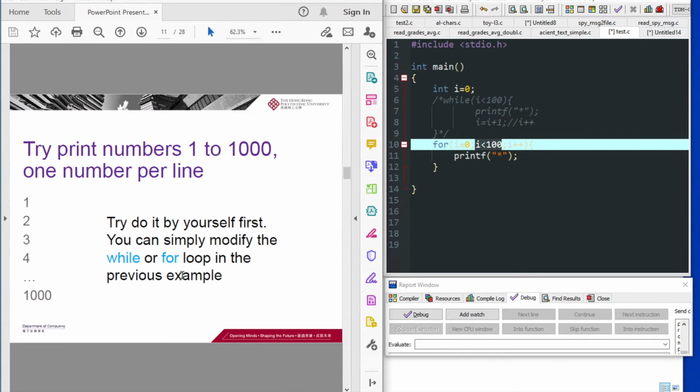Okay, let's go on. This is just one example. We're printing the stars. That's easy to understand. But how about if we want to print out numbers, one number on each line, as shown here at the left. This is what we expect. In the following slides, I'm going to put what we expect here. So how can we do that with the while or the for loop?